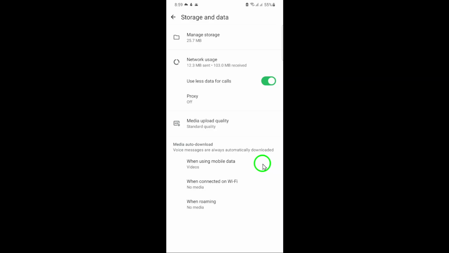Now, whenever someone sends you a video while you're on the go, it'll download automatically, ready for you to watch at your convenience. Remember, this feature can consume a significant amount of data, so make sure you have a suitable data plan, or keep an eye on your usage. If you ever want to disable this feature, just follow the same steps and uncheck the Videos box.